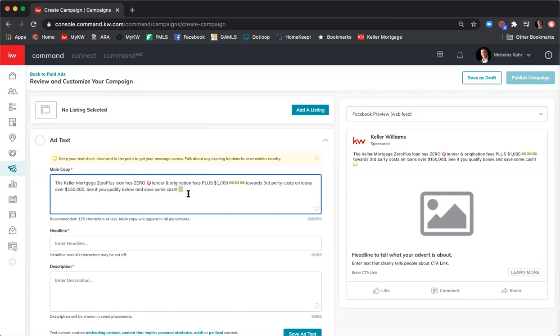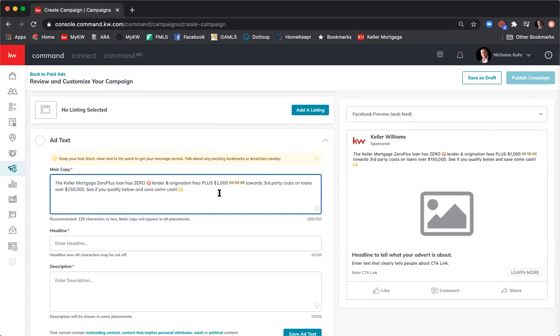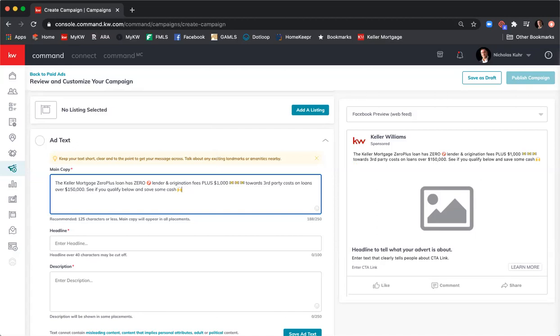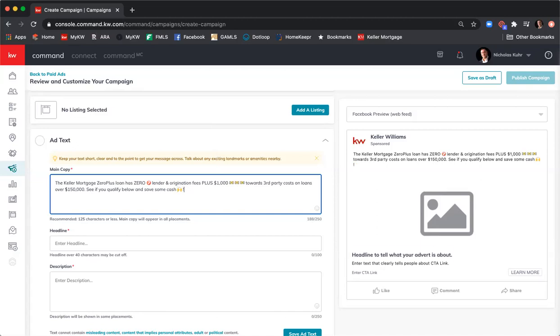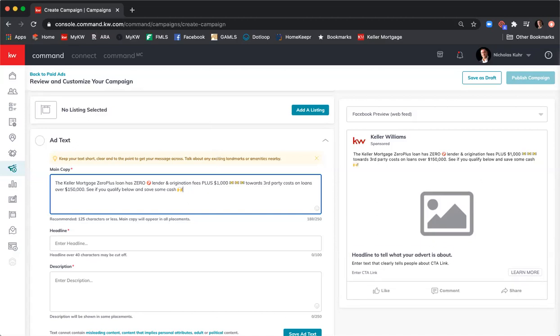Oh, what did I do? So let me cut this, and I'm going to paste it here. Actually, you know what? I'm just going to delete that exclamation point. Perfect. So now I've added some emojis. Just kind of go through, depending on whatever copy you're using, find just a couple little emojis that you can add in there to make it look cute and fun. I promise it's going to help get people more interested in clicking on your ad.